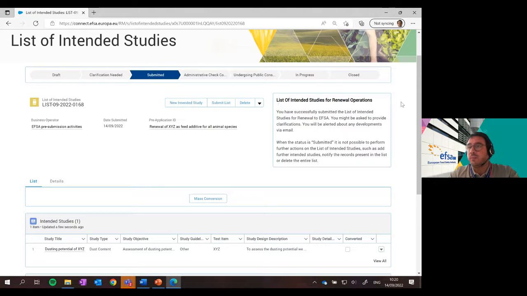You have an updated instruction here, and if you read, you can immediately understand that when the list is submitted, you cannot perform any other action on the list of intended studies record. This means that you cannot modify the content of the studies anymore. You cannot add new studies. Obviously, you also cannot delete because it's submitted. And you should wait for EFSA to contact you back during the administrative check.